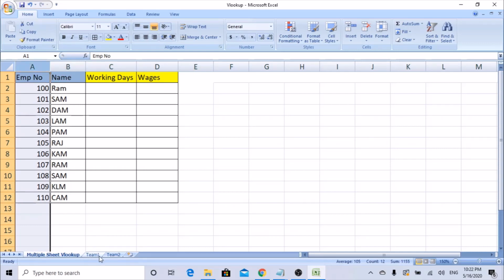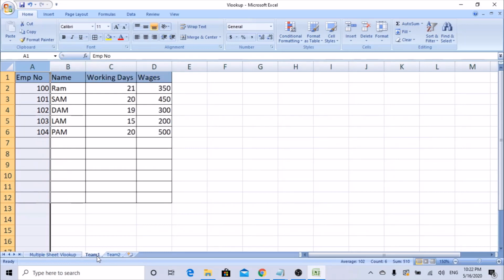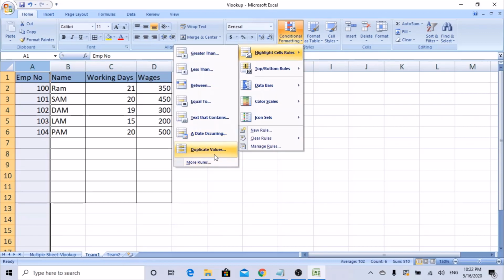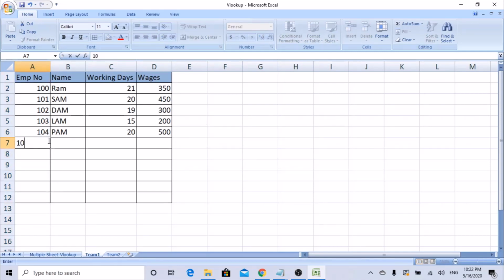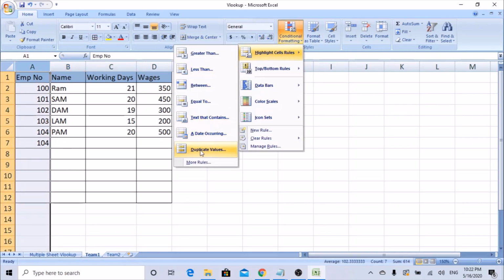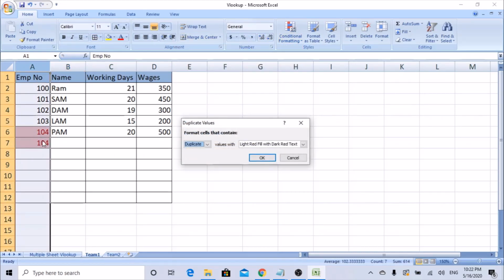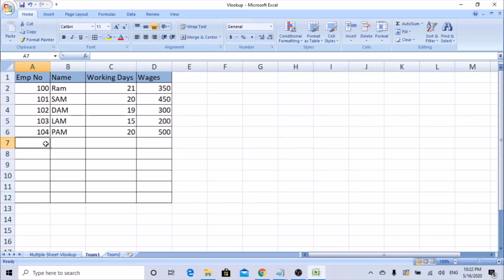Let's check the same thing for the other two team tabs. Team 1: I selected column A, Home, Conditional Formatting. See, there are no duplicates here. For example, if I just type 104 and check now, Conditional Formatting, Duplicates, you can see it gives the highlighted one. So we know that these two cells have the same employee number. Right now we didn't find anything in team 1.